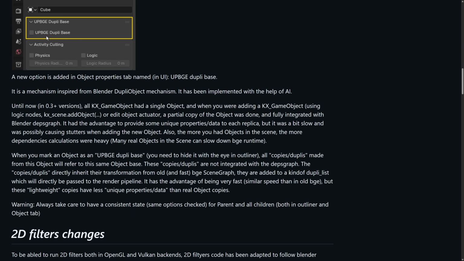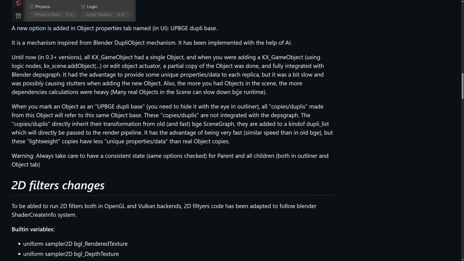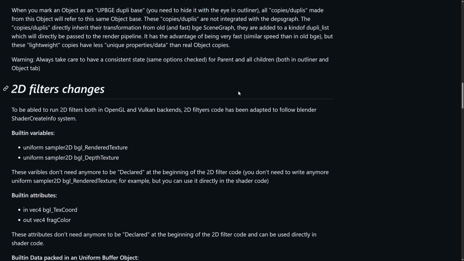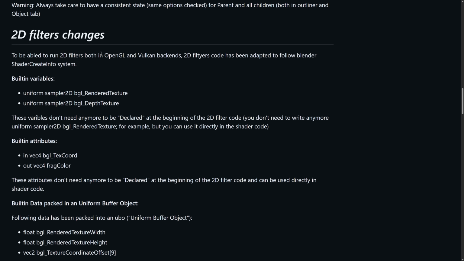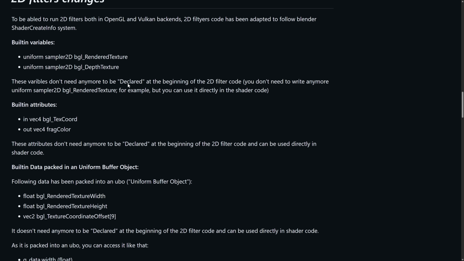We've also had the addition of this dupla base. Now, probably the biggest upgrade here, though, is the move to Blender 5 underneath. So it's a Blender bump, so you've got the most current version as well. With the move to Blender 5, on the back end they also moved to Vulkan as an option, so you've got OpenGL and Vulkan. Well, they've had to make some changes to deal with the Vulkan back ends, including changing their 2D filter system so that it works with both OpenGL and Vulkan back ends.